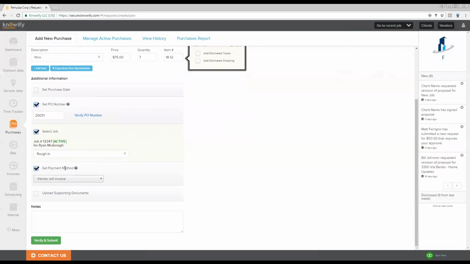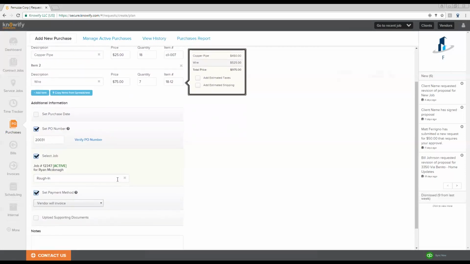The payment method is also important when keeping in mind our sync with QuickBooks Online. By default, and if you don't choose an option here, we'll treat this as a vendor will invoice, in the case of we're going to submit this purchase order as a committed cost, and the vendor is actually going to send us a bill for this later. This will keep the PO open and wait for us to create one of those bills in Notify in order to resolve this specific open PO.